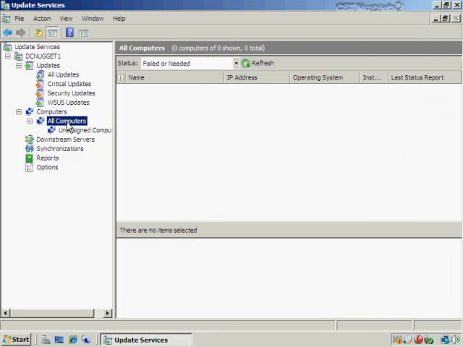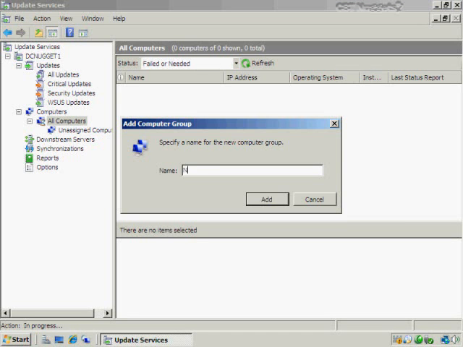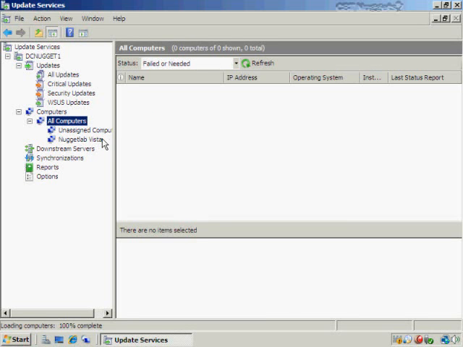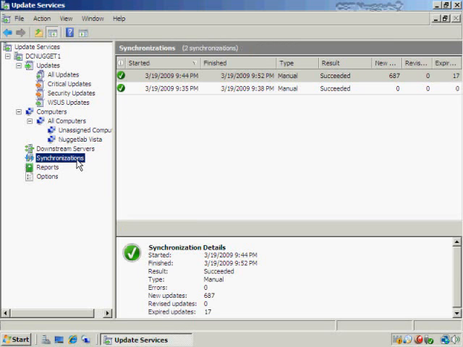And as an example, if I wanted to create a group here for my Vista machines, I would right-click here, choose Add Computer Group, Nugget Lab, Vista, or something like that. And I could also do Nugget Lab Exchange, Nugget Lab SQL, Nugget Lab Domain Controllers, whatever else it is that makes sense to me. And then my downstream servers, I don't really have any, and so we don't really have a whole lot to look at there. But then there's also our synchronizations. Notice that we can look here and see if we were successful in our last sync and see if we got any updates from them.